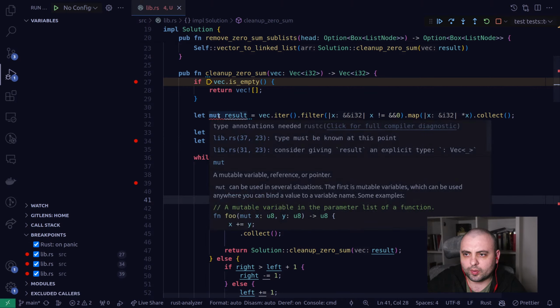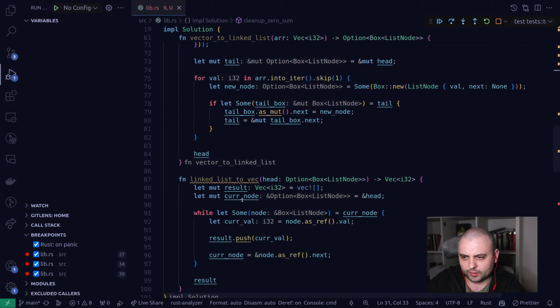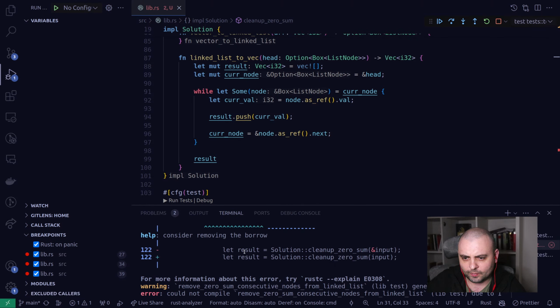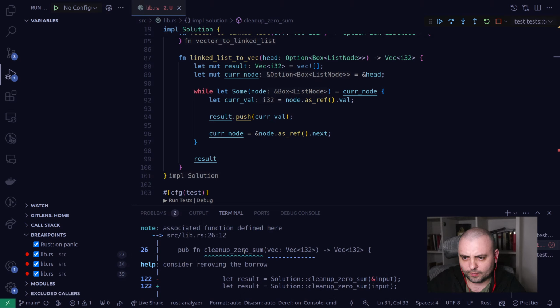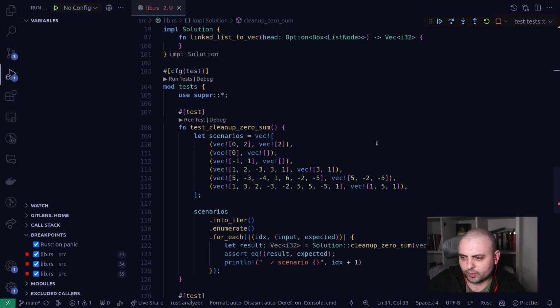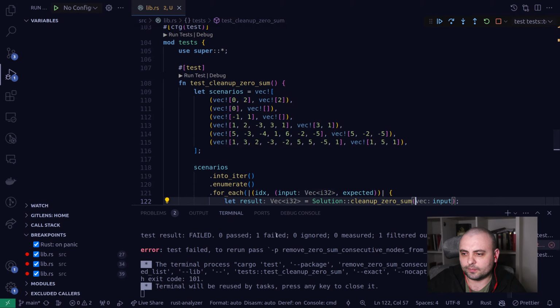And there is a problem. What's okay? Because you're giving an explicit type. That's fine. So it will be a vec of i32. So how about now? What? 122 line. Oh, so my test cases are not right. Run test.